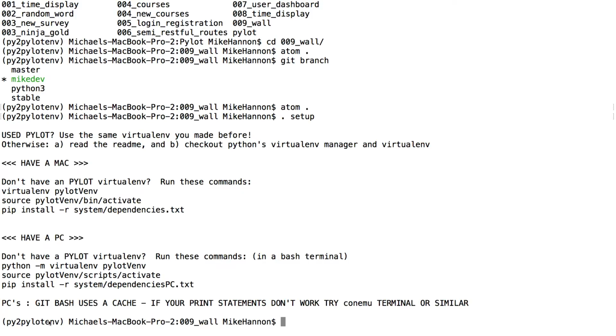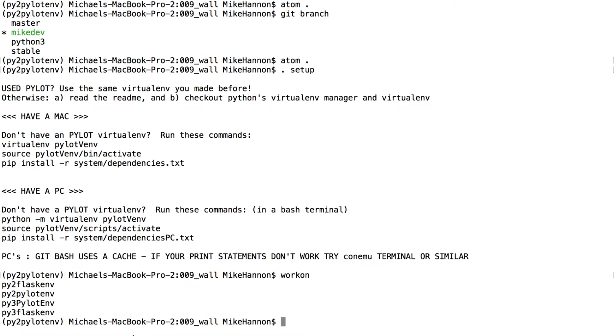Py2 Pylot environment. So this is my Python 2 Pylot environment. I also have a Python 3 Pylot environment. So if I did workon, I also have that one, Python 3 Pylot environment. All right, pip list. Is workon just part of the package? Workon is part of the virtual environment manager package.